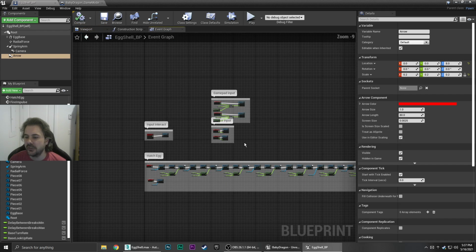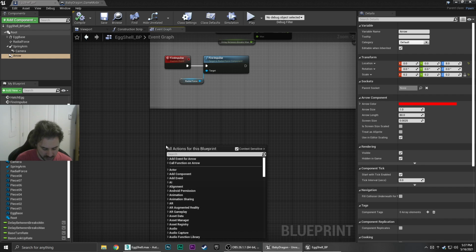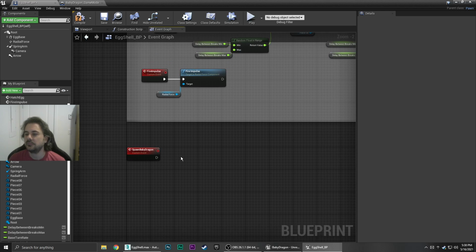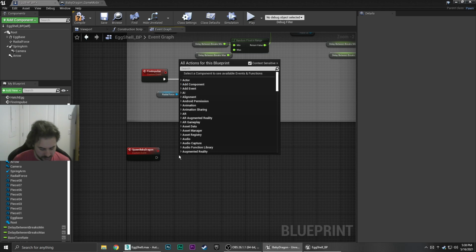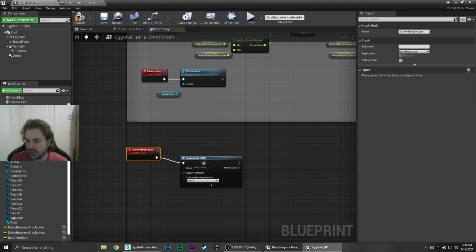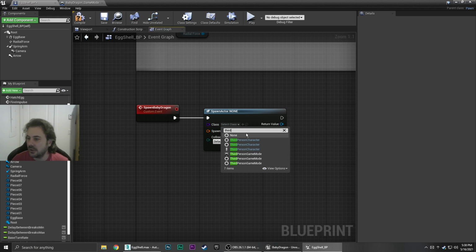That's just going to act as a really easy reference point for spawning our player. So now we want to go over here and create another custom event. We're going to call this spawn baby dragon. And we are going to type in spawn actor from class. I'm going to plug that in there. We're going to select the class. We're going to type in third for our third person character, and we're going to get the one from the mannequin, not the berries. So that looks like it.